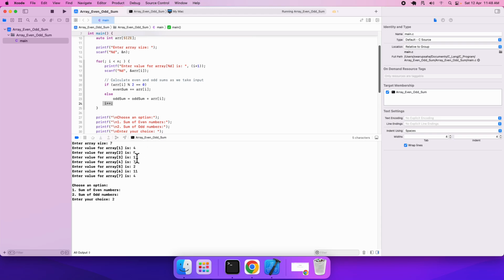So 2 means what? 2 means the odd numbers: 5, 7 plus 5 is 12, and 12 plus 11 is 23. So I'm expecting 23, and the answer is 23. That's the correct answer, right?